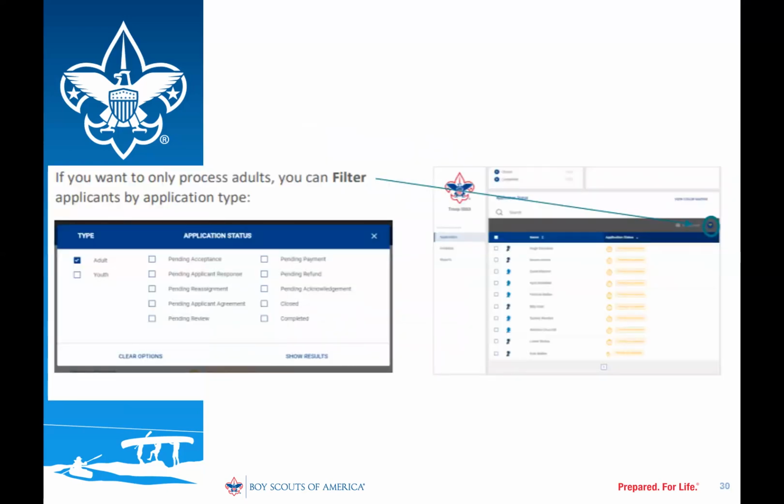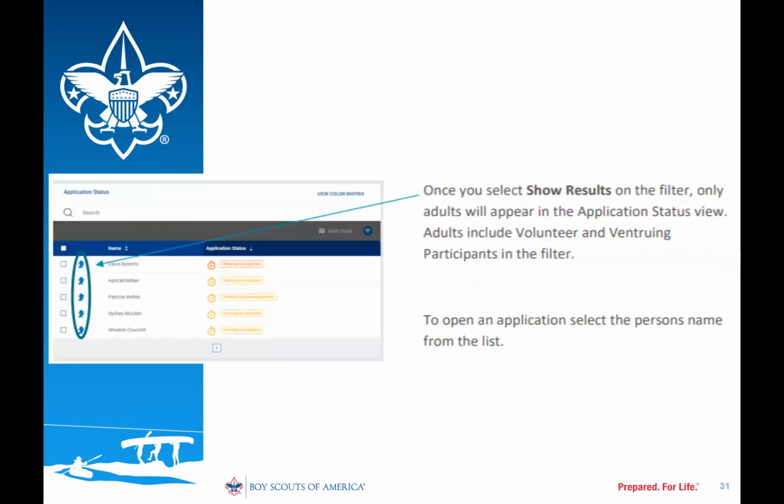So, again, if you want to filter your list on that main page from Application Manager to just show the adults, you click that filter button up here, and then you come on over here and say adult. If you want to select what status they're in, you can check off the ones you want, or just hit show results. It'll give you just the adults, and then you can start working your way through those.